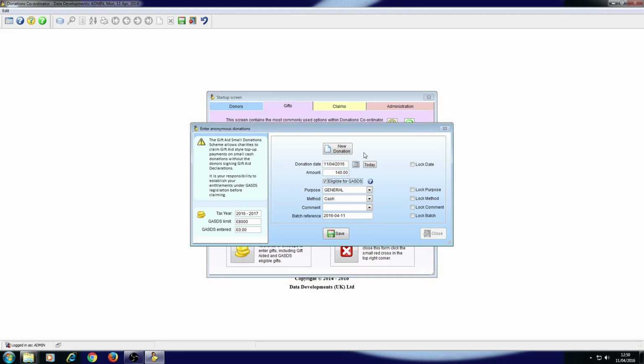You may have noticed there is no tick box to claim gift aid. Anonymous donations can never be gift aided, so this is simply not needed. Then, enter the correct purpose and method for the donation. In this case, we needed to change the purpose from the default, so we clicked the small arrow and chose a different purpose from those listed.